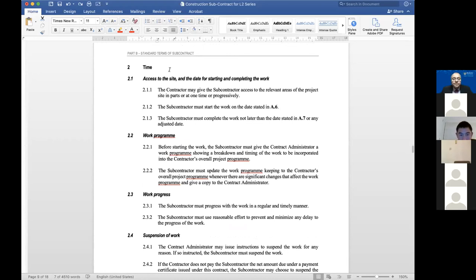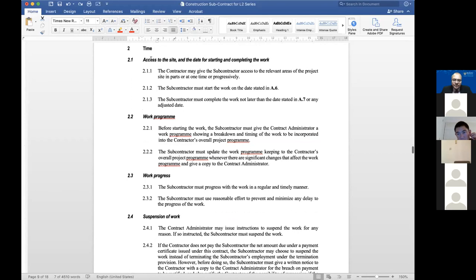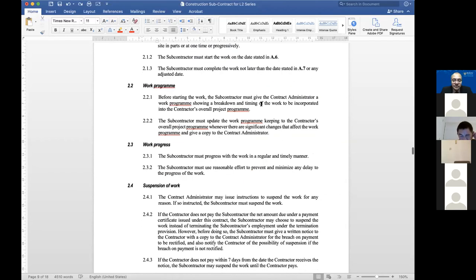Clause number two is about the time clause. Access to site. Give the subcontractor access to the relevant areas of the site. Not all in one go, it could be done progressively. Being practical, as a subcontractor, you might not get full access, so progressively. Okay, and the subcontractor must start on the date stated in A6. Remember, A6 is the date for starting the work, and must complete by the date stated in A7. That's it. Or any adjusted date, because there could be an extension of time and so on.